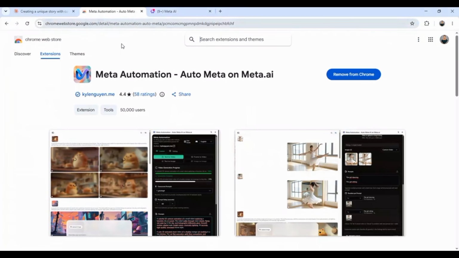So the next step is for you to come over to your browser and then search for Meta Automation. You can see right here, Meta Automation on meta.ai. At this point, you are going to see add to Chrome here. My own, I've already added mine to Chrome. That's why it is showing remove from Chrome. So just go ahead and add to Chrome.